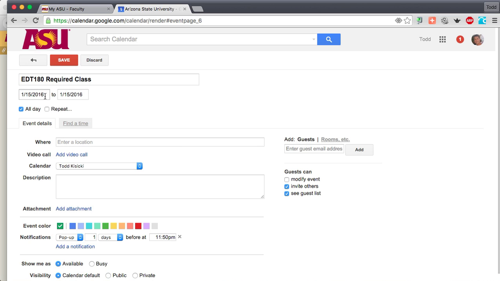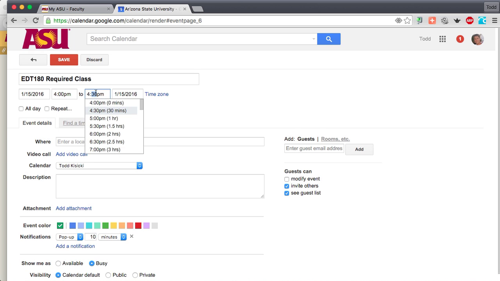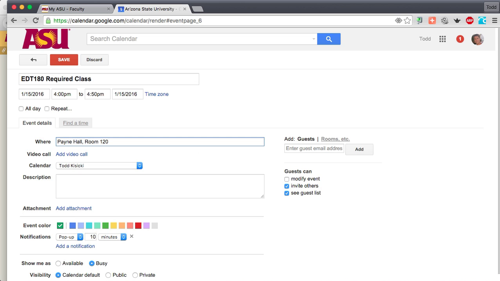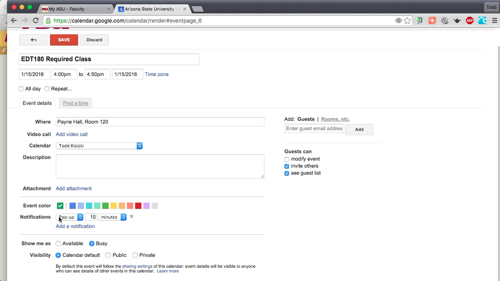Now down here it's giving me a full date. By default it sets the full date. I'm going to uncheck this all day box, and then I'll set my time for whatever time my class is. So if this is a 4 o'clock to 4:50 class, then I can change it there. Location, you know where the class is, but you can also put in Payne Hall room 120. And then you can come down here and add notifications.